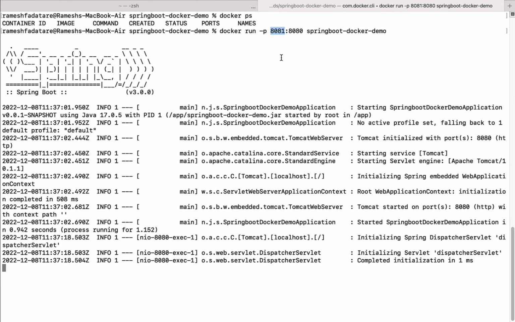Okay, so there we go. We got the response of the REST API. This is how we need to map the container port with the host OS port. All right, next let's see how to run the Docker container in the background. Just press Ctrl C. This will stop the Docker container. Next, let's see how to run a Docker container in detached mode. Detached mode means in the background.